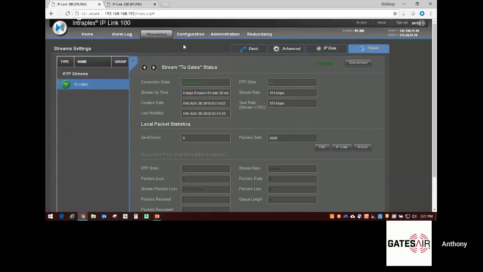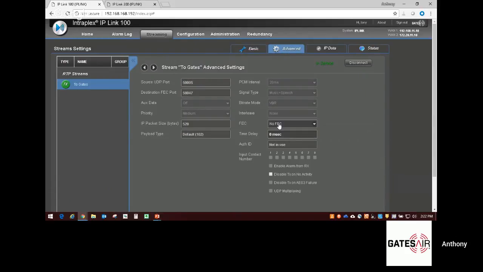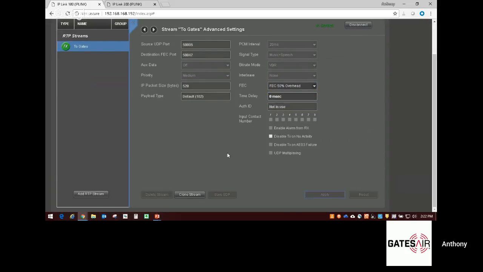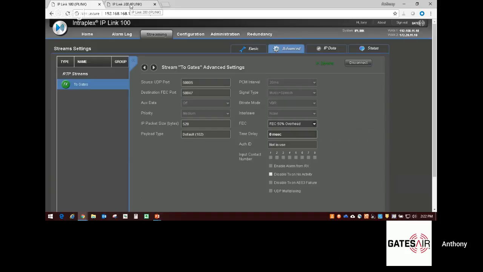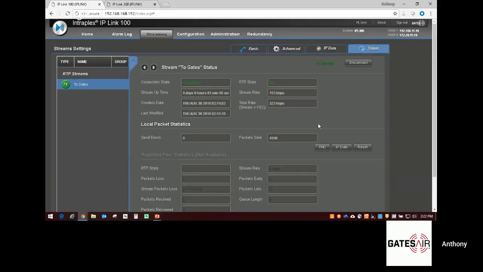Because I am running Opus 192, you can see your stream rate and your total stream rate, and that's going to be including your FEC. So if I had to increase, I could do this right on the fly. Let's say I wanted to add 50% forward error correction. I could do that while the stream is running. And then you'll see your total rate change here, so you know how much bandwidth you're actually using leaving.